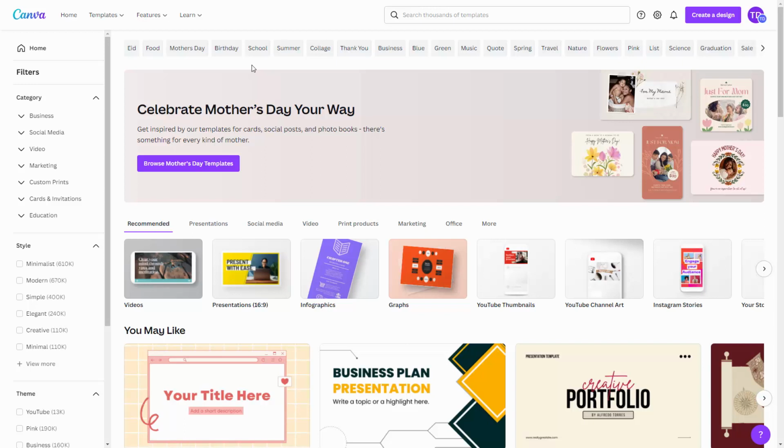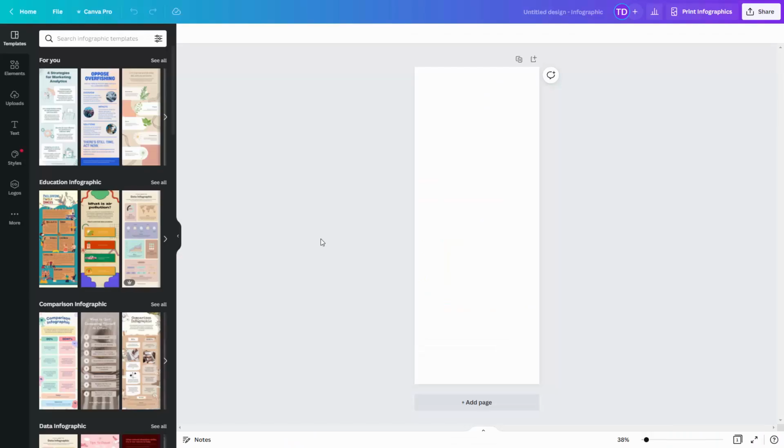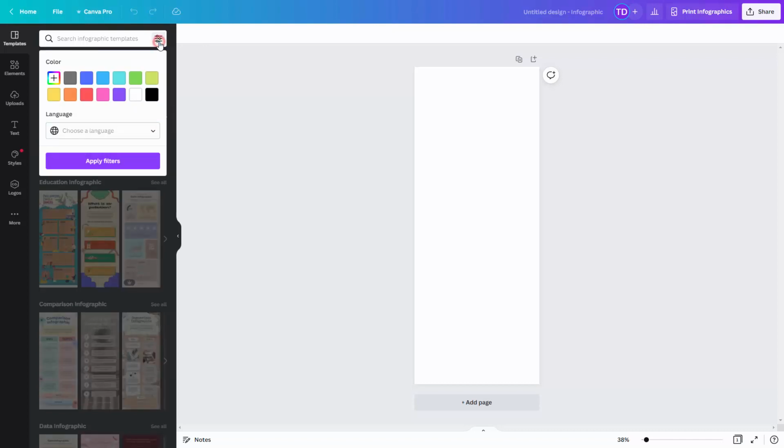You can set up a free account there, and you'll need to look for infographic template. If you don't see this particular screen, you're going to want to search for infographics. What you can do to make things easier is you can filter your search. For example, you can go to this area. You can choose the individual color that you want. You can choose the language that you want.